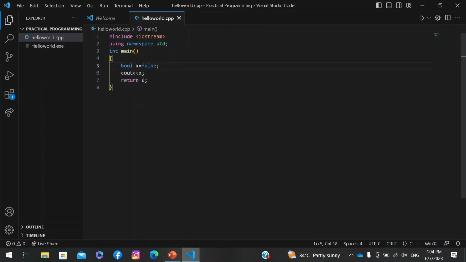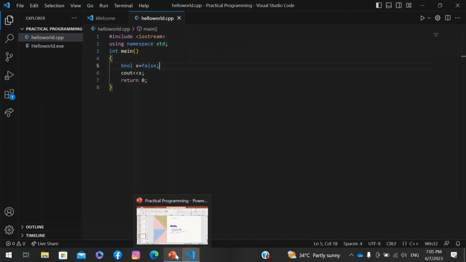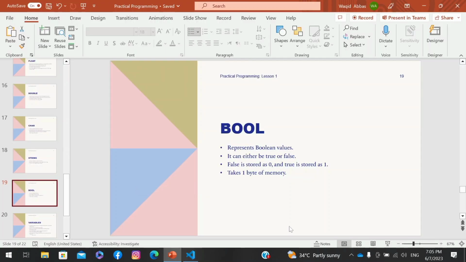So bool is used in conditions, and it is also used, for example, when you need to terminate a loop. We will learn later on how to use bool and where to use bool. At first it appears a useless data type, but at times it is very useful.